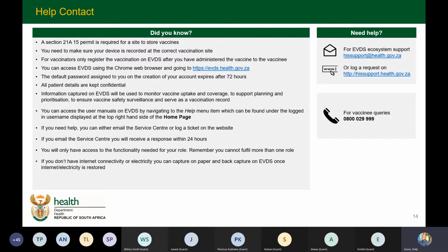user manual. If you do need help, colleagues, you can either email the service center or log a ticket on the HIS support site. And in the event that you do send an email, please do keep in mind that it usually takes 24 hours for the service center or for the service desk to respond.